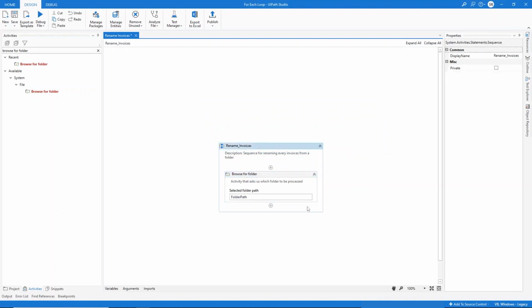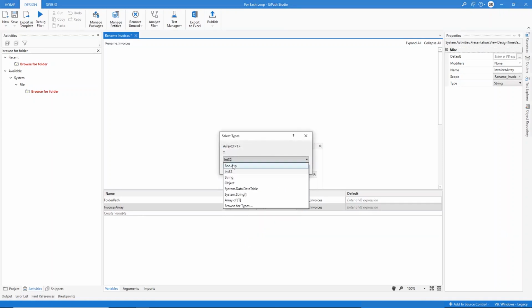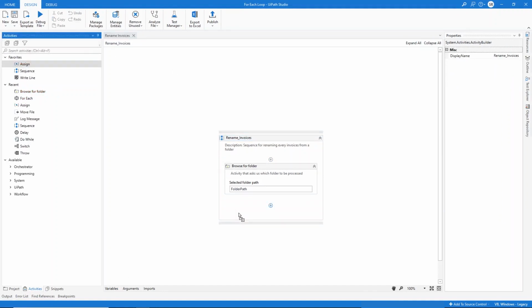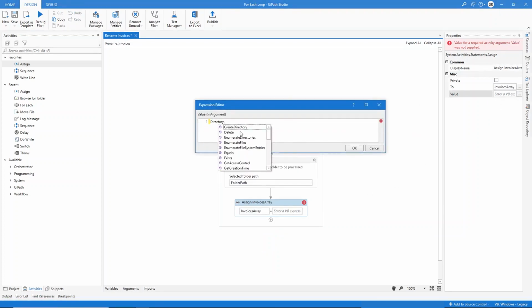Next, we want to get the file names and store them in an array variable. Let's create an array of strings variable and name it Invoices Array. Now, let's drag an assign activity, and we'll name it Assign Invoices Array. We'll use this activity to get the file names from the folder and store them in Invoices Array. To do this, we'll enter Invoices Array in the To input field, and use the Directory.GetFiles VB.net method. This method is used to get all files in a specific folder.